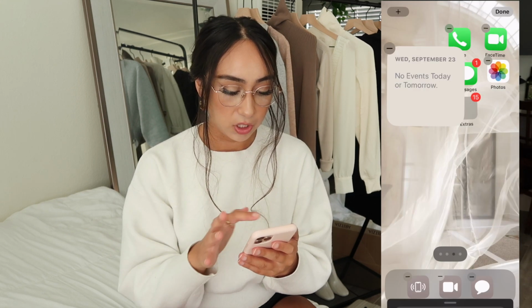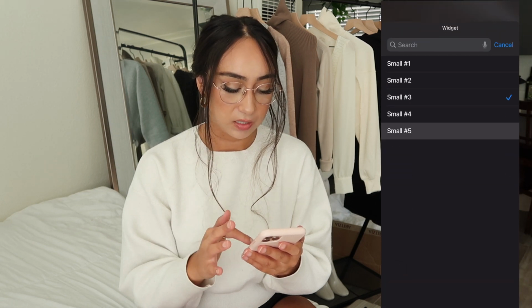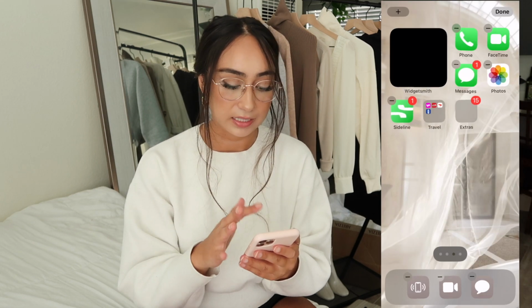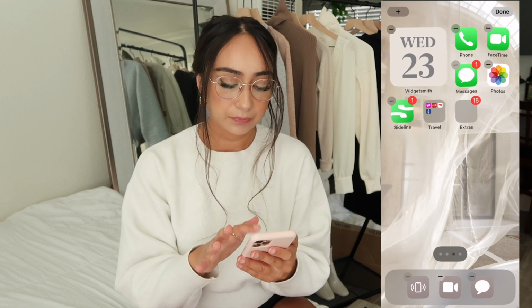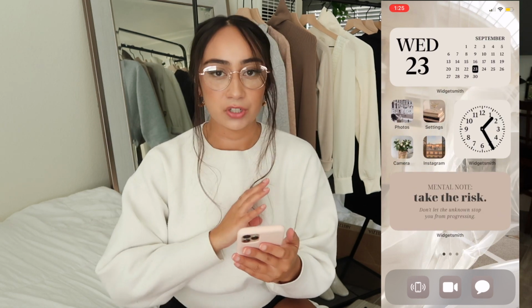You're going to add that widget, and then you're going to click on it, and then go to the most recent one that you edited or selected, and boom, you have the date there. Then you just push done. Same goes for each and every single one.